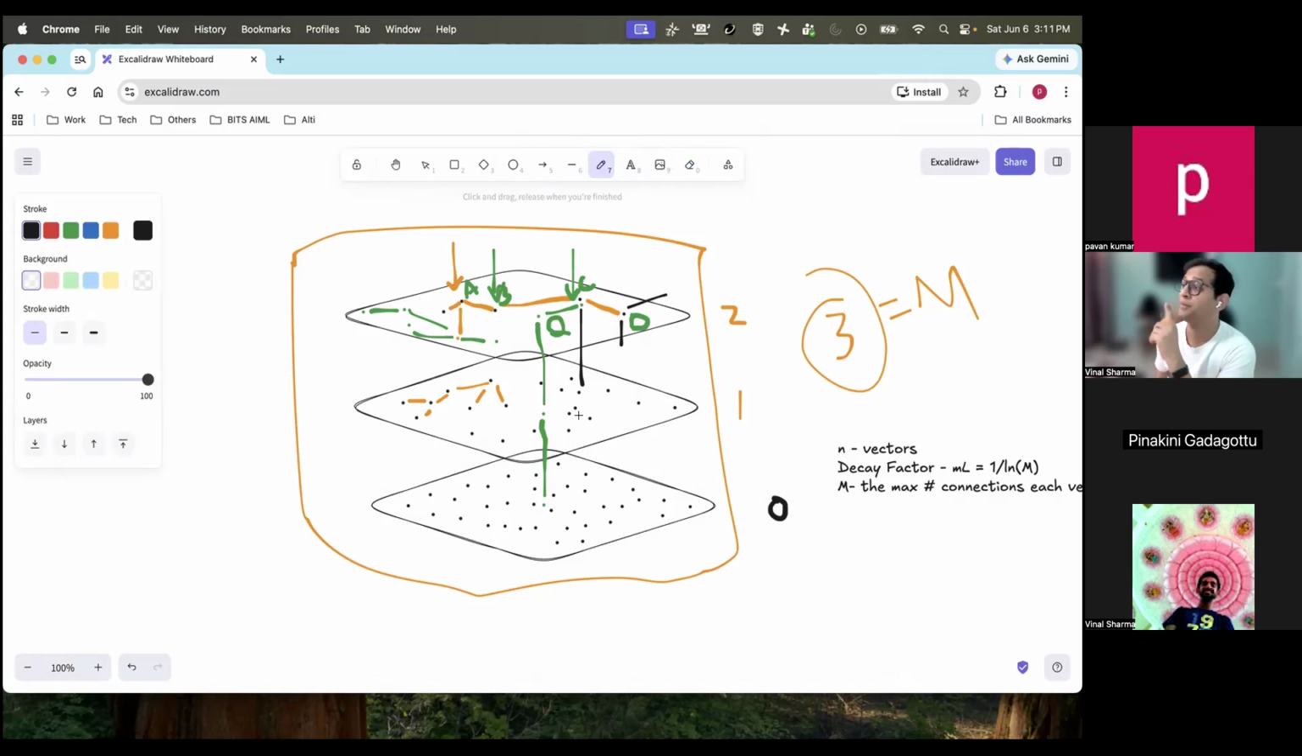I have one more question. Will M change as per the planes? Like M is less in the upper planes, and M becomes more as we go down? No, it's the same. Okay, it's the same.